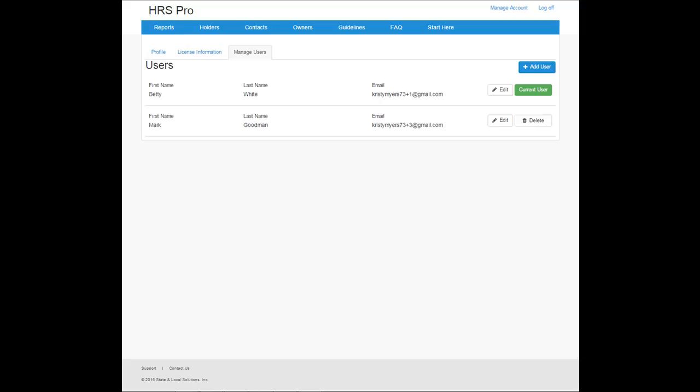At this point, since you have one additional license that you can redistribute, you would click on Add User and enter a new user if you needed to.